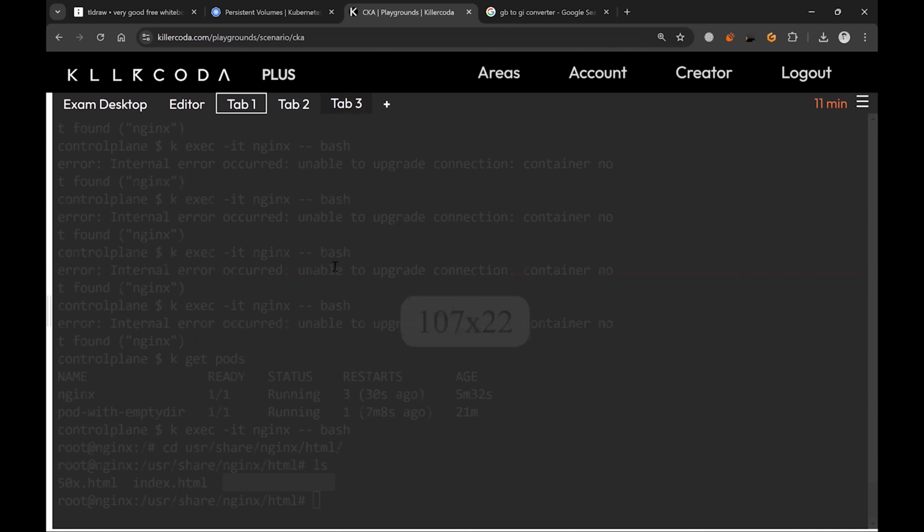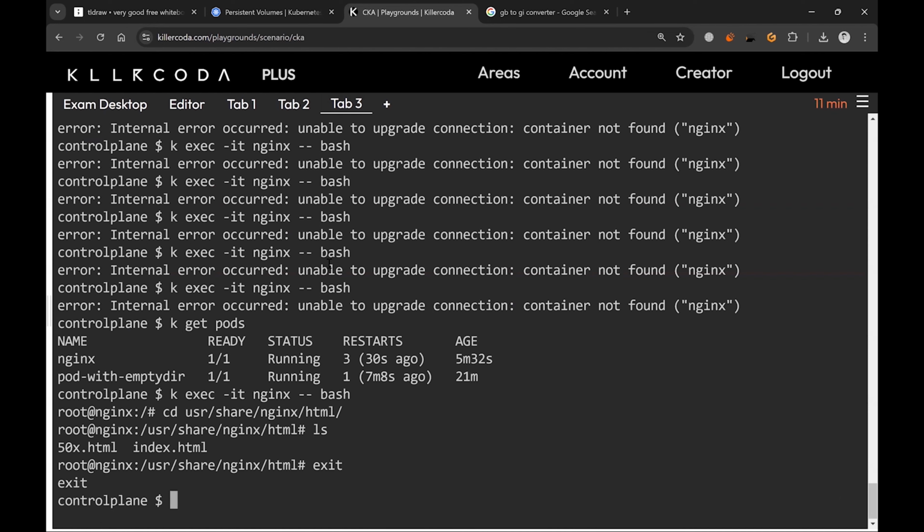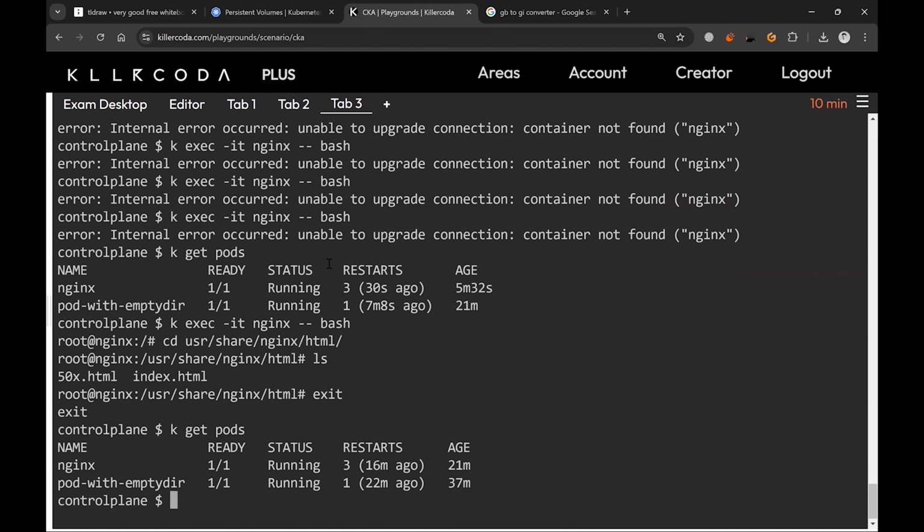Also, let me do one thing. We created a few pods, right? Okay, get pod. Okay, let me first exit. We are in the control plane, so we can do get pods. And now let me delete these pods.